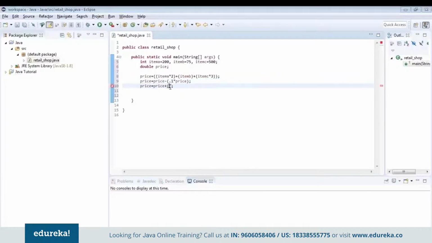And finally, we need to add a 5% tax to this. Now to do that, just do 0.05 into price. So with this, we've also added the tax. So it's time we print out this value for it.